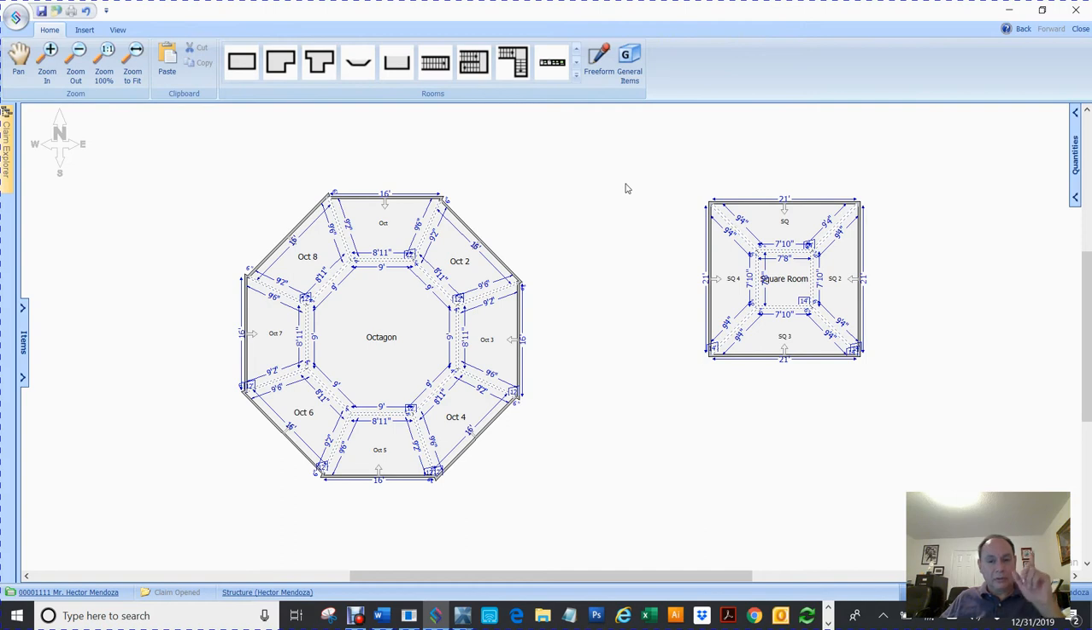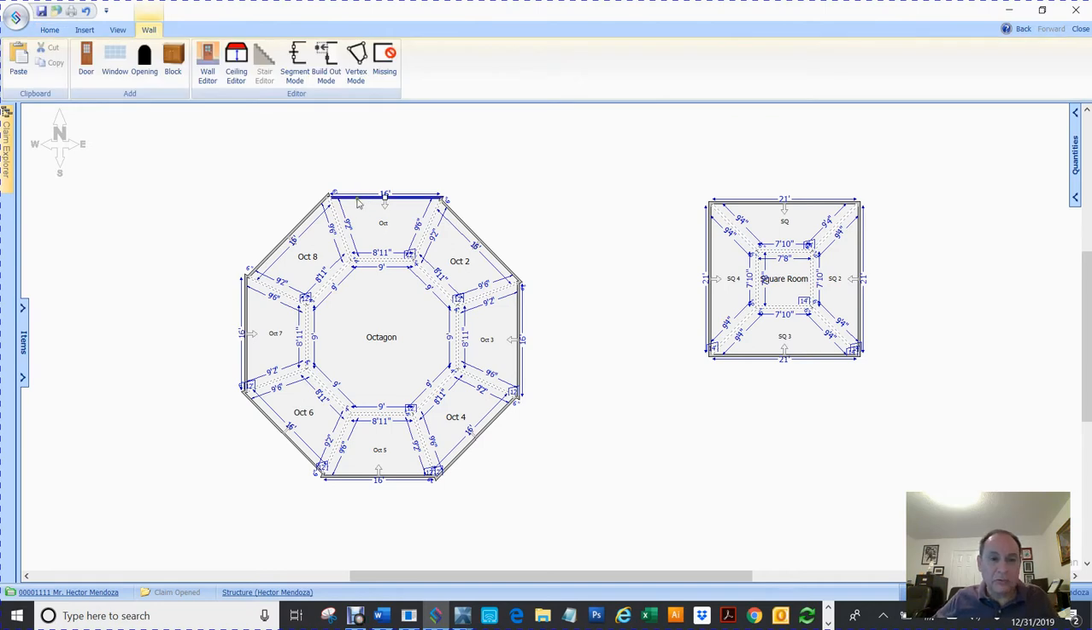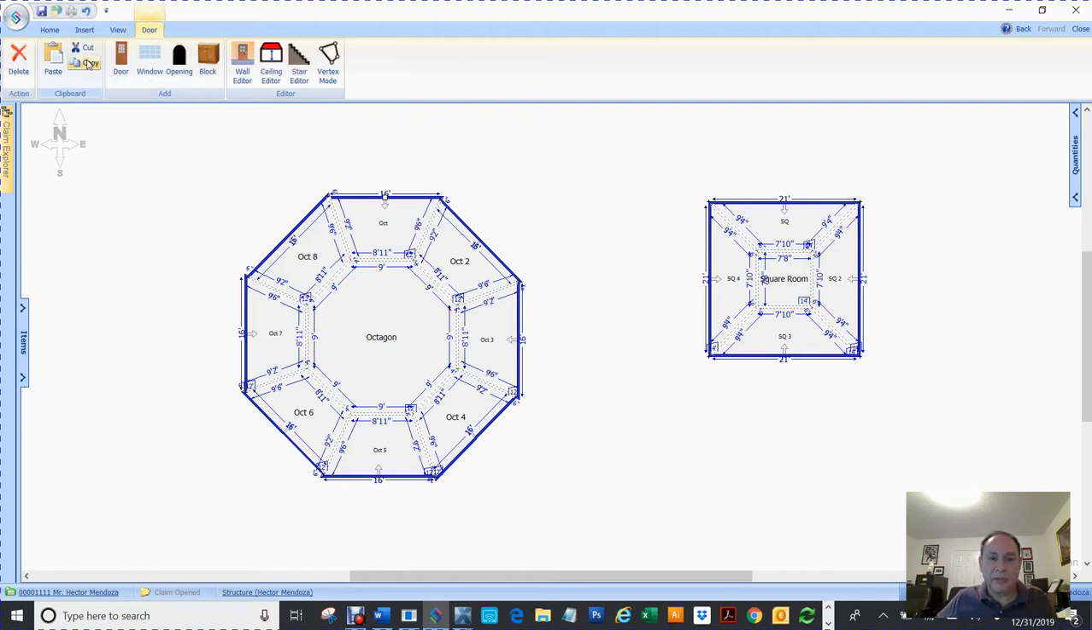Now I'm just going to get rid of all those walls by hitting this button. Okay, next thing I want to do, I want to add windows in every exterior wall. So I'm going to hold my control key while I select every exterior wall. So what this will do, it will place a window dead center of each one of these walls if I just click here.